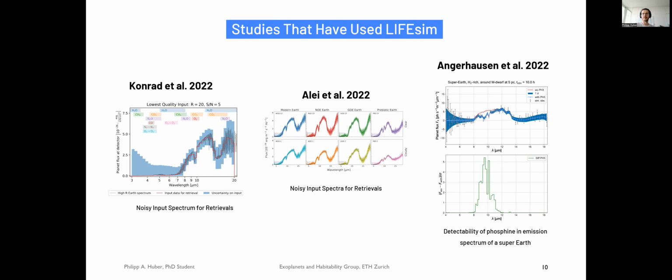Okay, before we start with the hands-on session, here are a couple of examples where LIFEsim has been used so far. So we have the paper by Konrad et al. from 2022 and the one from Alei et al. from 2022 as well. They both have used LIFEsim to create noisy input spectra, which they used for later retrievals. And then we also have this example by Angerhausen et al. 2022, who used LIFEsim to investigate the detectability of phosphine in an emission spectrum of a super-Earth.